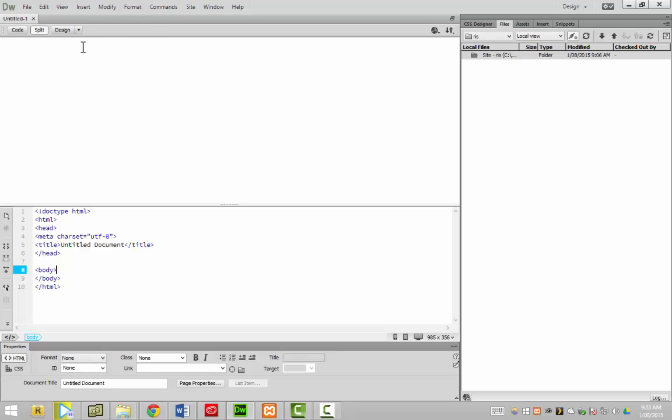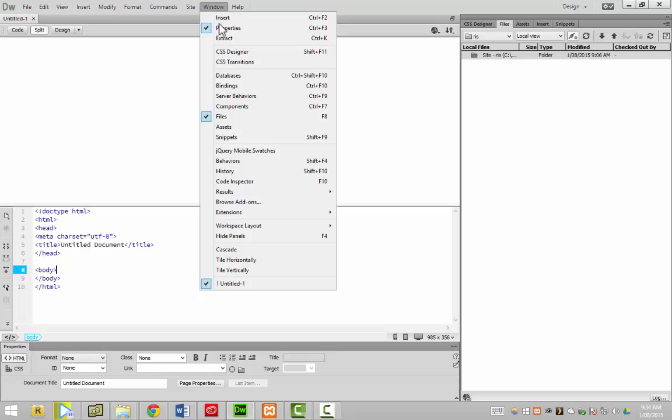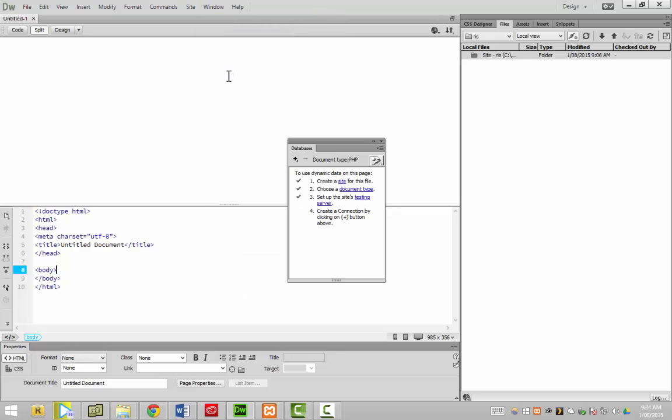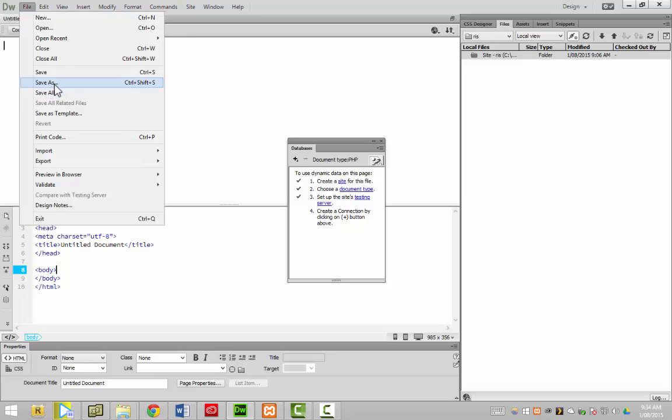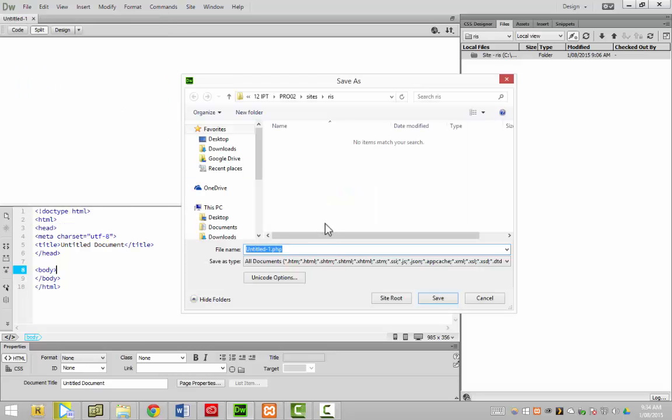So with our PHP file now, we want to go to Window and then Databases. First thing was to create a site for this file. We've done that. We've created our PHP file, and actually we should save that one now. So go File, Save As, and we're going to call it index.php.